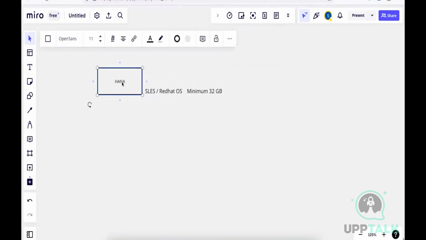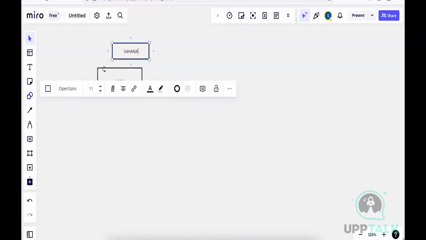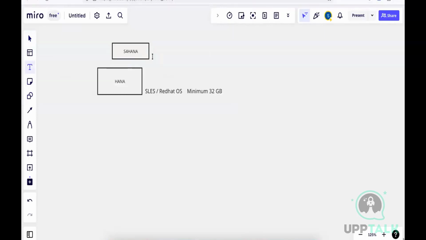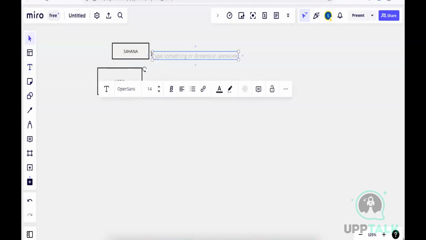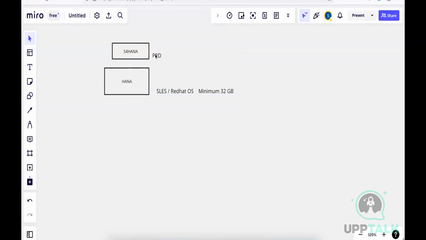Now, you are saying that you have an S4 HANA application. Yes. And for this S4 HANA, what is your SID, the system ID? SID is PRD. Okay, PRD, a very generic ID for production. And what is your HANA SID? You have to understand we have two different SIDs.